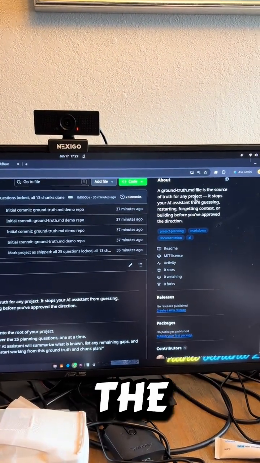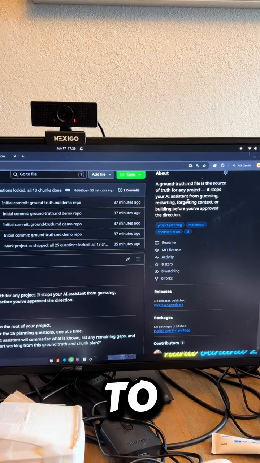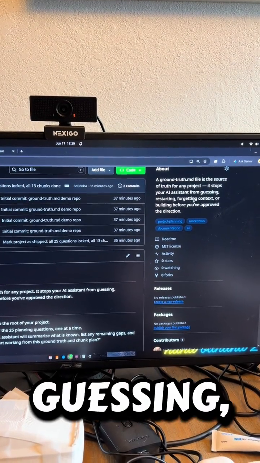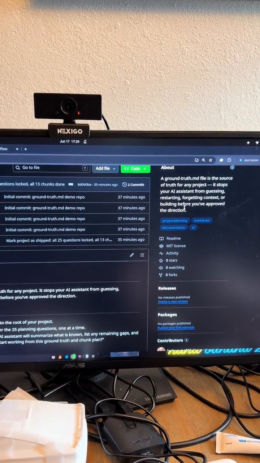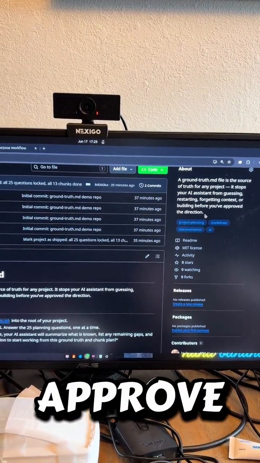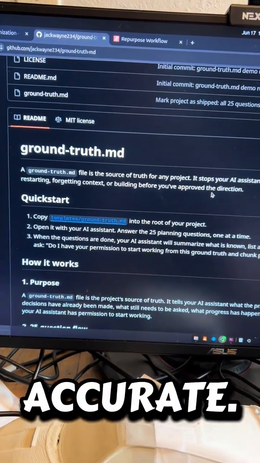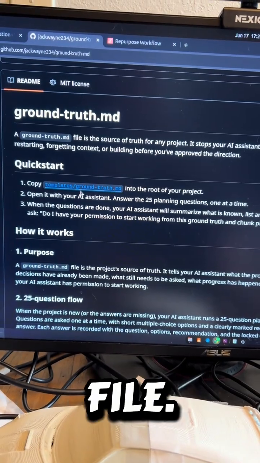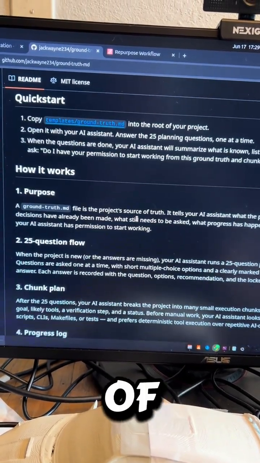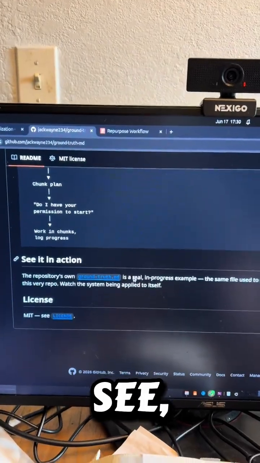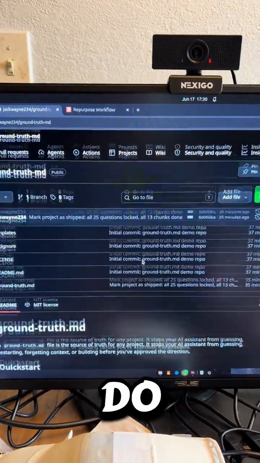Ground truth is the source for any project to stop an assistant from guessing, restarting, forgetting, or rebuilding before you approve that direction. That is accurate. This is the file. You can just copy and paste it in any of your folders. As you can see, one shot of this project, and it can do the same for yours.